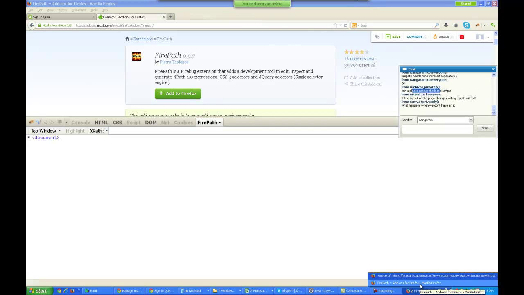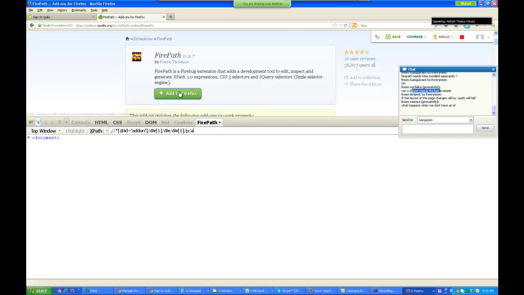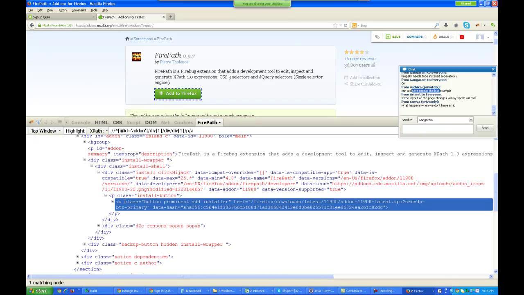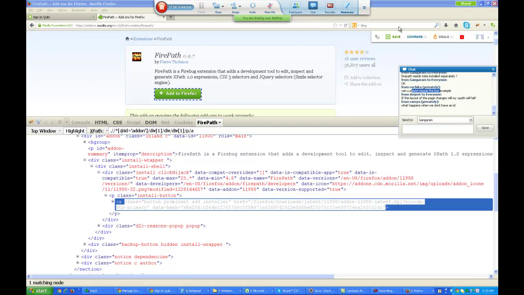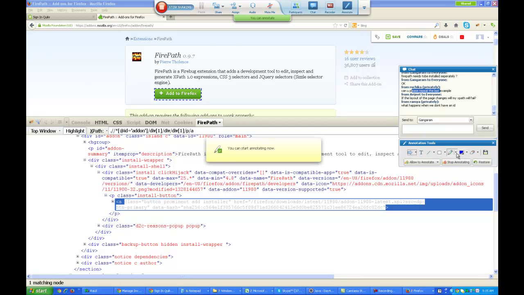Okay, I'll repeat it. What happens when we don't have an ID? For example, let's look at this button, Add to Firefox. This button is actually not a button, it's a link. It's got an anchor tag. So has this anchor tag got any ID? No. Right. So what does Firebug then do?